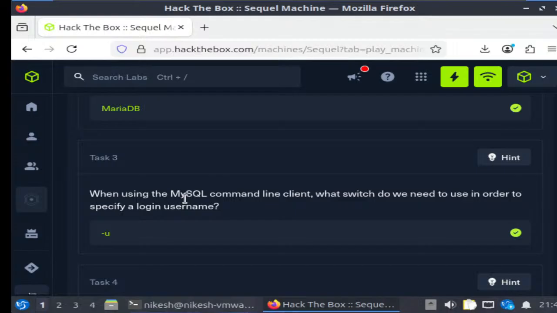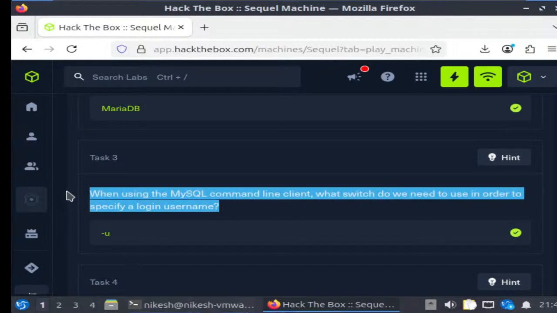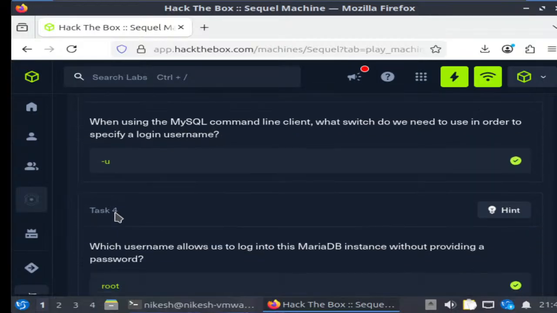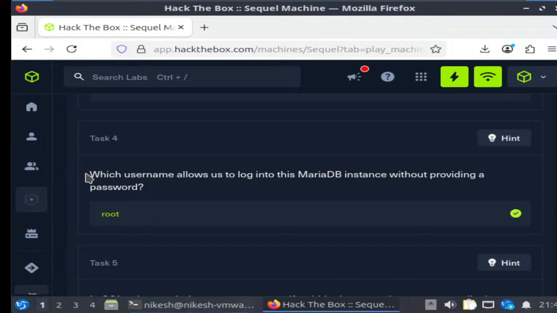Okay, so when using the MySQL command line client, what flag do you need to use in order to specify a login username? This is the command we are using to specify the login username. Okay, so the next question is, which username allows us to log into this MariaDB instance without providing a password? Root. Root is the username we are using in the database.